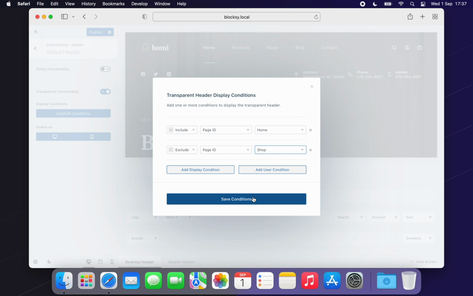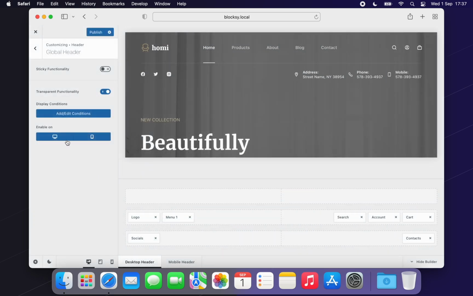And let's not forget, you have the device visibility options also, letting you choose the devices the transparent header will take effect on. Now, when we take a look at it, the header looks pretty good, letting the background image bleed through the information. Moving on to the sticky header functionality.